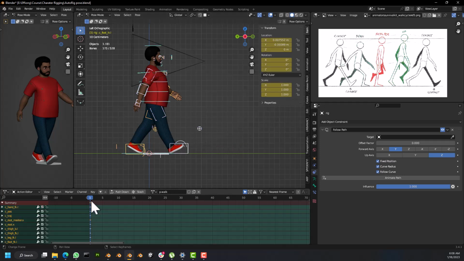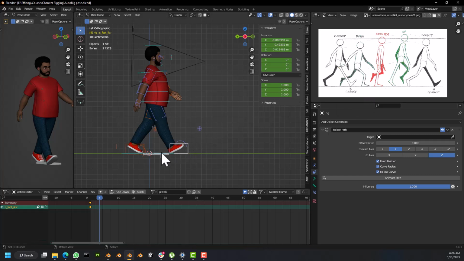I'll select everything and key that pose. I'll move to frame 4 like we did initially. This time we'll clear this rotation. I'll clear this move here.